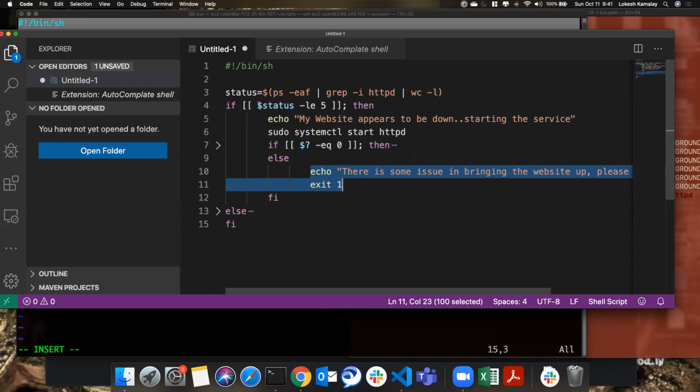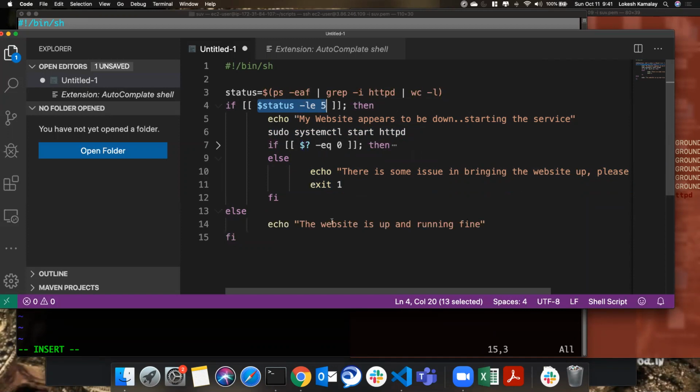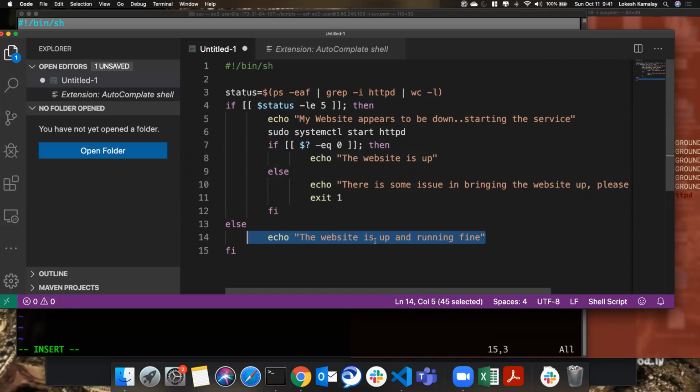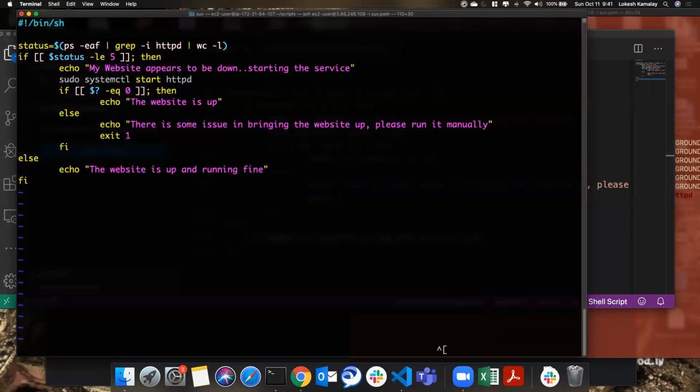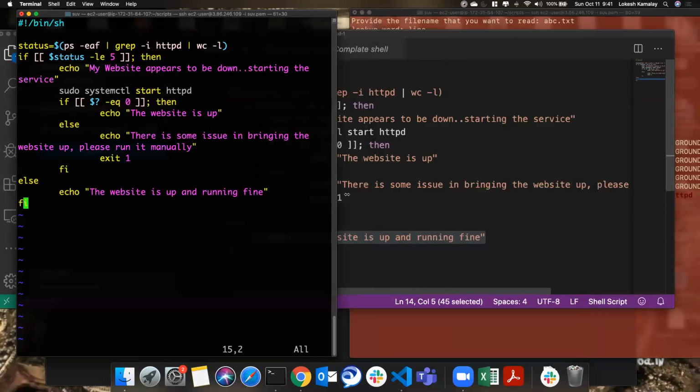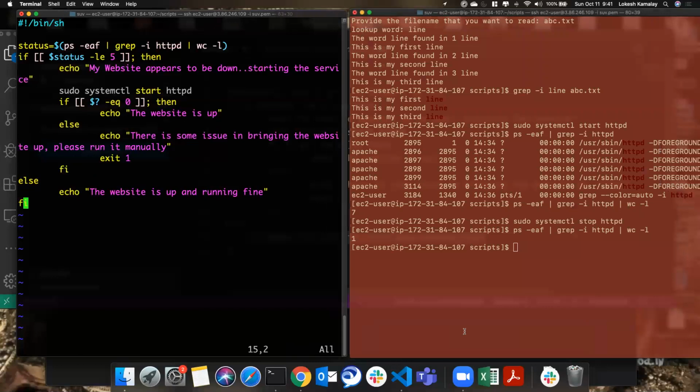Again, I'm coming under the top if condition. If less than or equal to 5, it is down; if it is up, then I need to work on the else part: website is running. So this is how I broke down the conditions. Okay, so now let me save this and then run it. It is going to be sh, and the file name is monitoring.